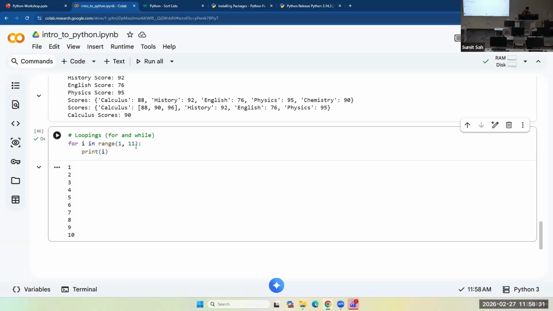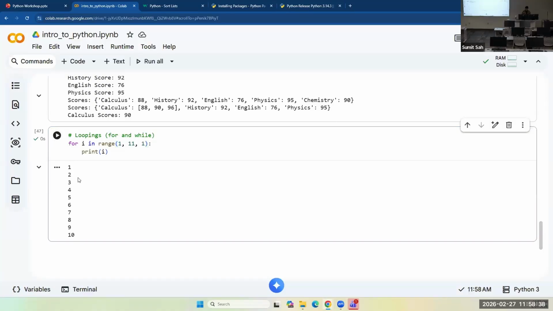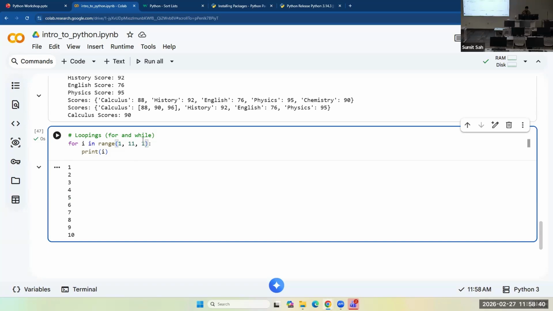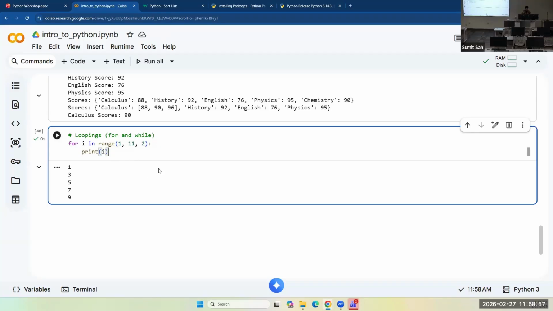So range accepts three arguments, and by default it starts at 1 and adds 1 every time. But if you give it a step of 2, it will skip. It will print 1, and then print 3. So it will take jumps, and then 5, it will take 2 steps, and it will print 9. So this is a very simple for loop in Python.